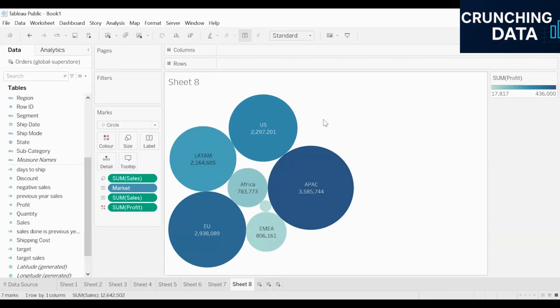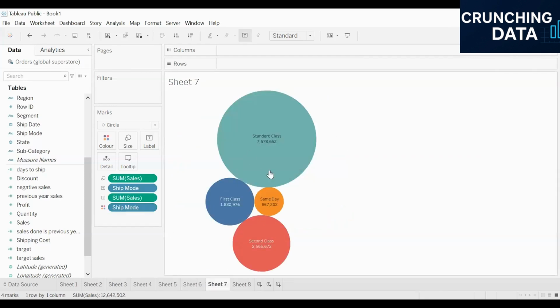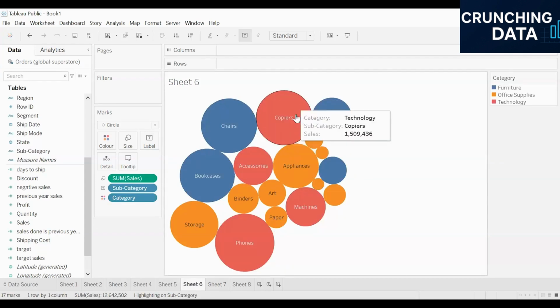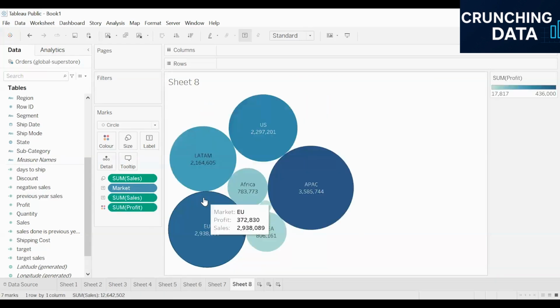So these are some of the ways in which you can create packed bubbles. The first example I showed you was a simple packed bubble chart. The second one was based on a hierarchy where each color was representing a different category and these bubbles were showing subcategories. The third one was showing two different measures in a single packed bubble chart. So here I can easily identify the sales as well as profit. And if you want to see the profit inside this also, again you can drag the profit in labels and it would be shown.